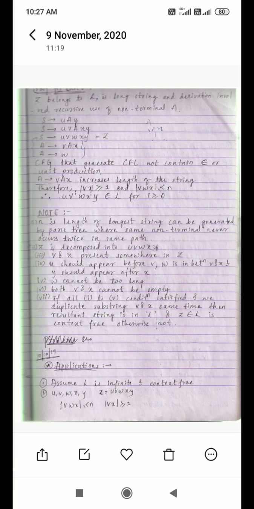What do we come to know? Every time you substitute the recursive variable, the v and x values keep increasing. Hence, finally you have u v^i w x^i y belongs to L for all values of i greater than or equal to 0. So this is the proof of the theorem. In case 1 there is no recursive variable, you just go on substituting productions. The second case is that there is a recursive variable, so that it generates the string of terminals.